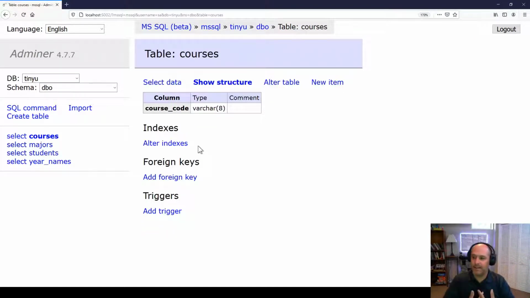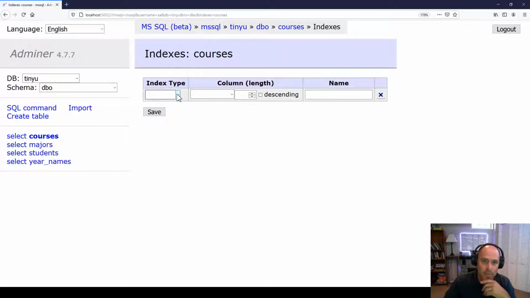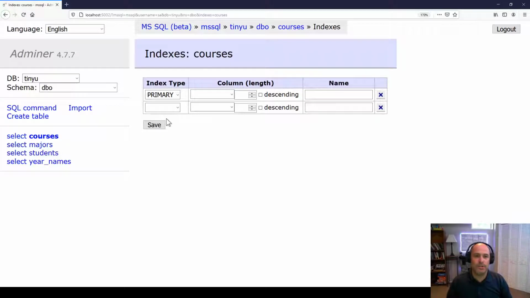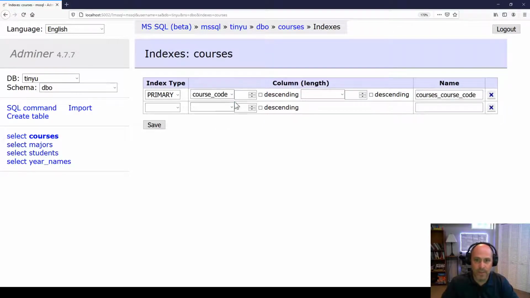So to add the primary key, we need to click on this Alter Indexes. Now, it might be confusing to you as to why that is, but remember, a primary key is technically a constraint over the table. And what we're going to do is for the index type, we're going to choose primary. And what this is going to do is force the physical ordering of the data in the table to follow whatever columns we choose. So I'm going to choose course code.